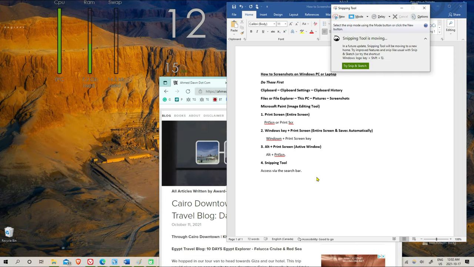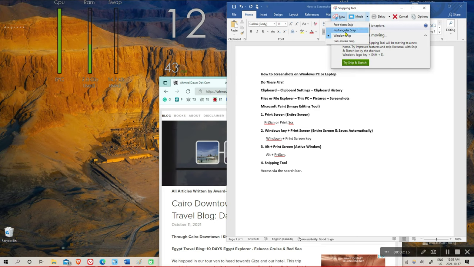If you click on it, you're going to see a message that the snipping tool is moving. This is what I was telling you just now, that they have been saying it is going to go away for many years, but still it stays. Now in this small window, you're going to see two options: one is New and another one is Mode. If you click on the Mode button, you're going to see a few options: free form snip, rectangular snip, window snip, and full screen snip.